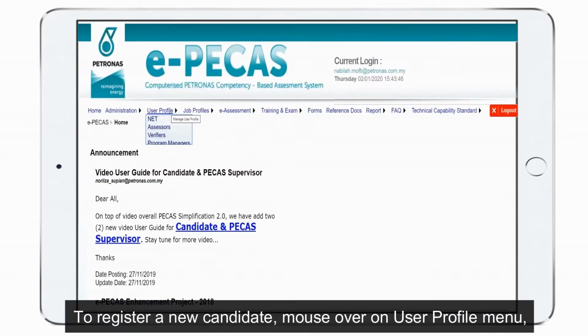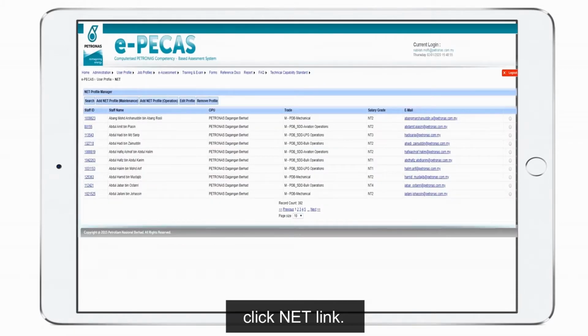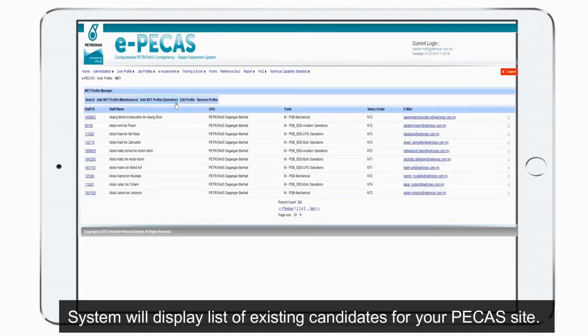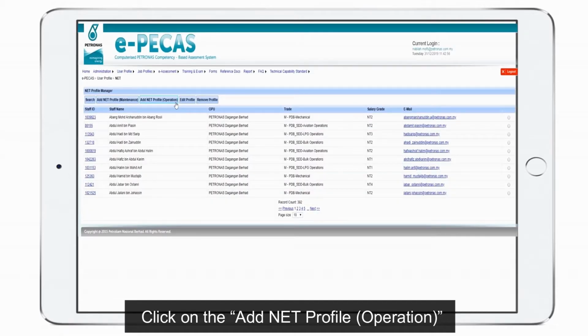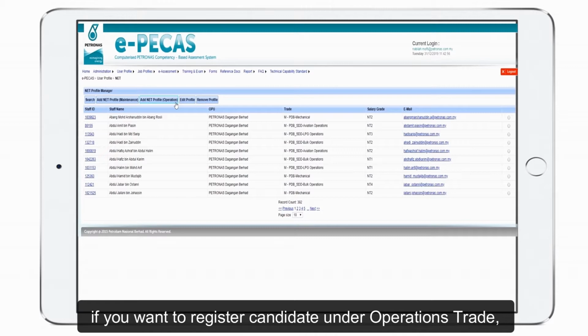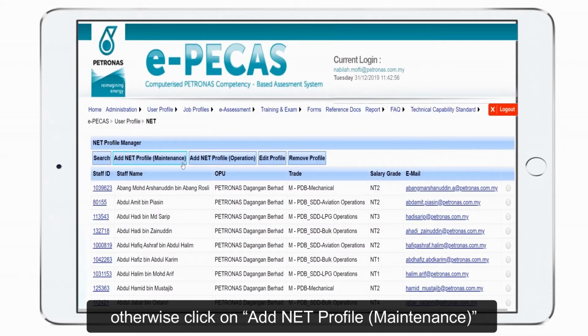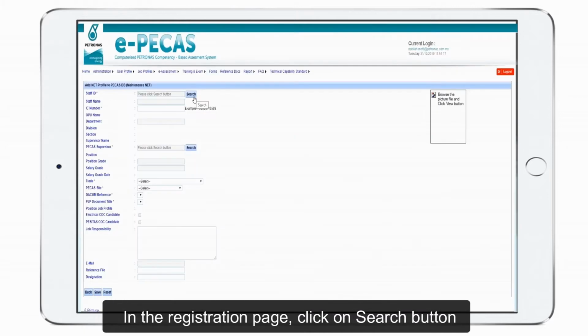How to register a new candidate? To register a new candidate, mouse over on user profile menu, click Net Link. System will display a list of existing candidates for your PICAS site. Click on the Add Net Profile Operation if you want to register candidate under Operation Trade. Otherwise, click on Add Net Profile Maintenance.